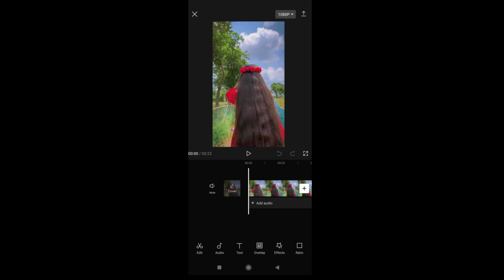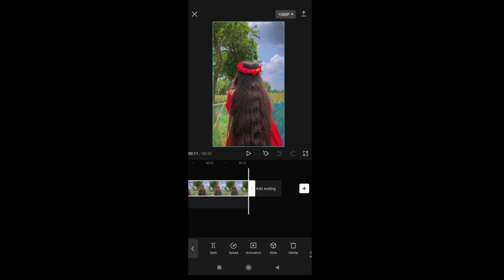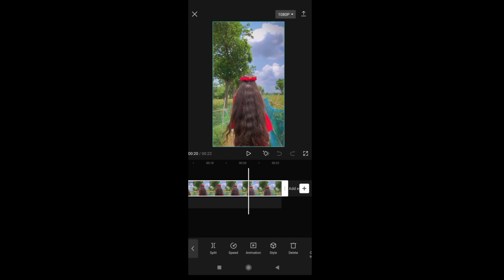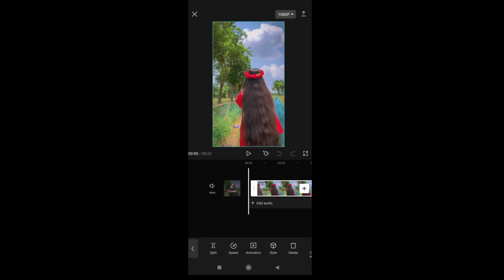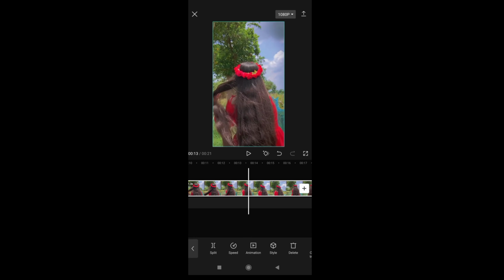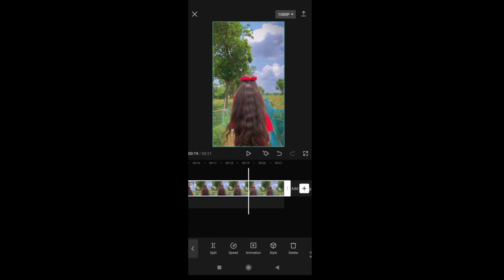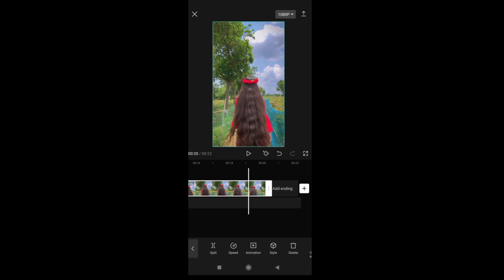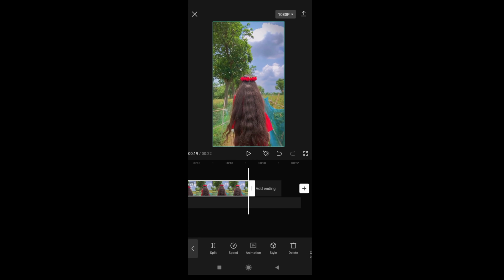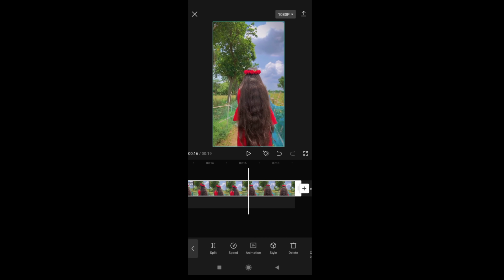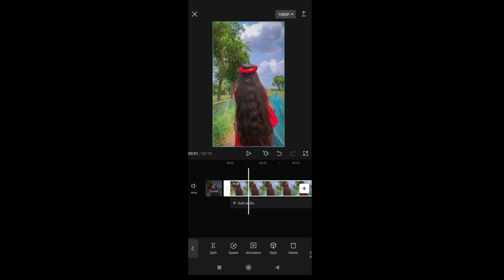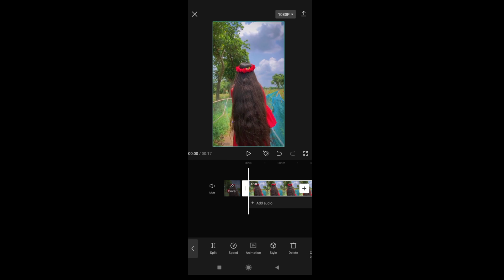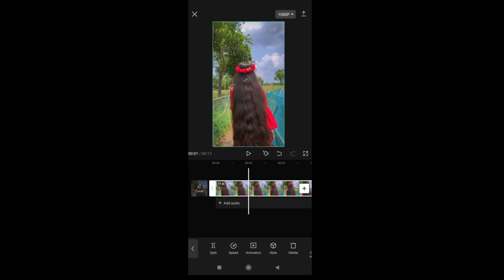Now, what you have to do is simply select the video and drag from the front or from the back or from wherever you want to. You can simply drag and crop it. You can see the video is cropping.